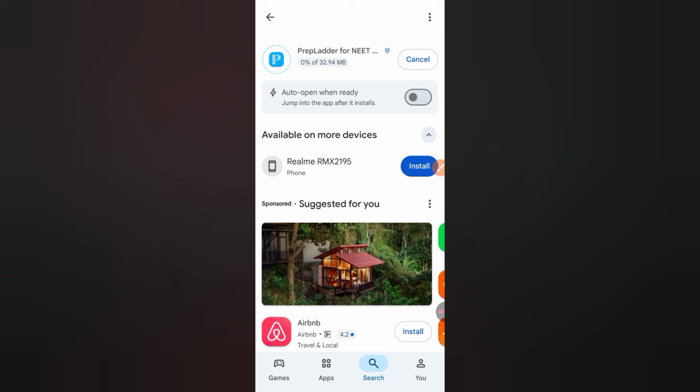Also, make sure your phone meets the minimum system requirements. Prepladder officially supports Android 7 and above on non-rooted devices, and iOS 13 or later on non-jailbroken devices. In fact, Prepladder states that rooted Android phones may be blocked because of security restrictions.